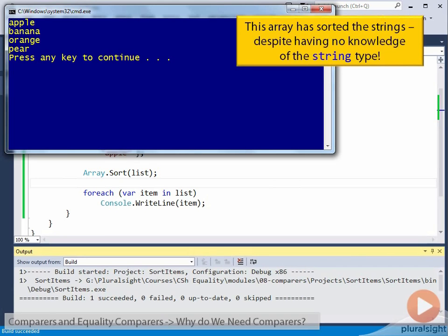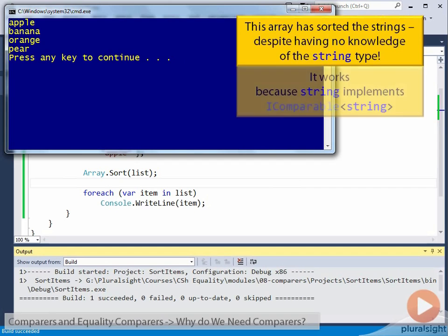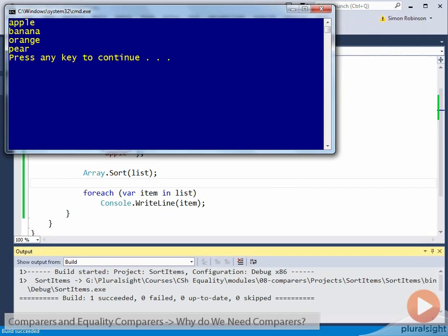The reason that this works is because strings implement IComparable of string, thereby telling the world that any string knows how to figure out whether it comes before or after any other string. The array is able to indirectly leverage that to sort the entire collection of strings.